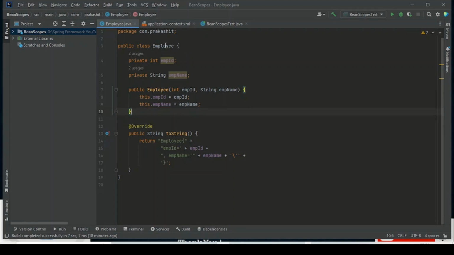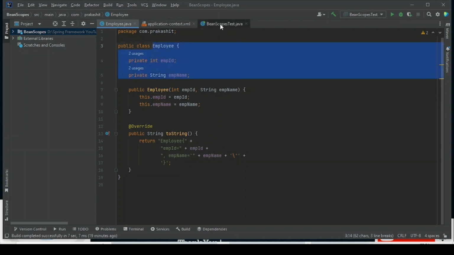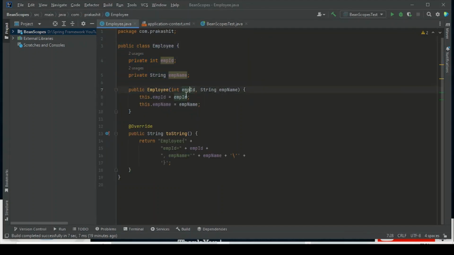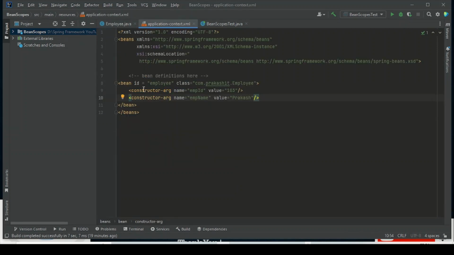Okay, so let me tell. This is the employee class. We have employee ID and employee name, these two properties for the employee class, and we have this application context. What we are doing here, we have created this constructor injection. We are injecting these two things, name and ID, through constructor injection. Okay, so let me demonstrate this. The first one is singleton.